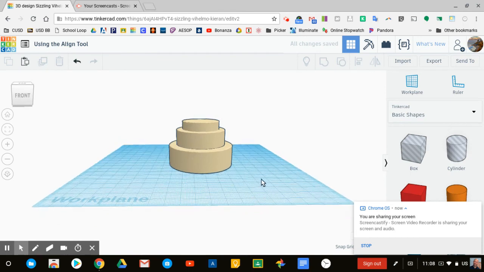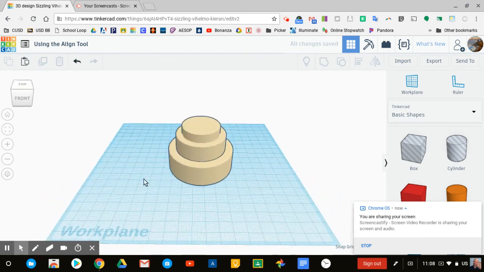Sure is. All right, I almost want to draft some candles on this one, but we'll save that for a later tutorial. Hope you find the Align tool helpful as you are working in your designs.